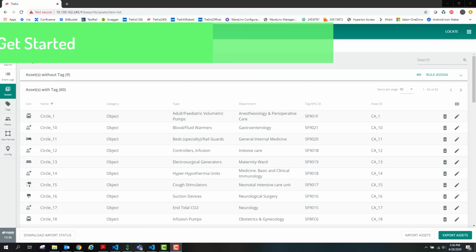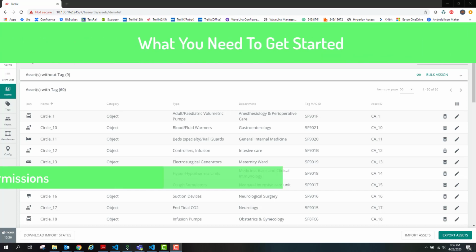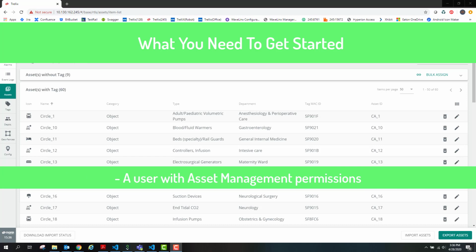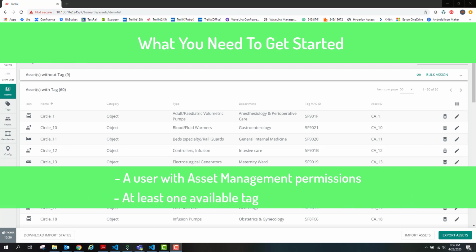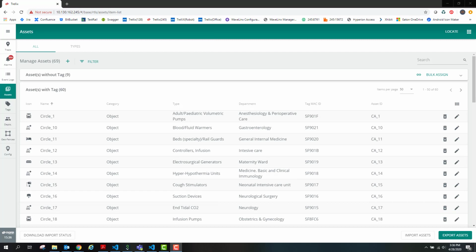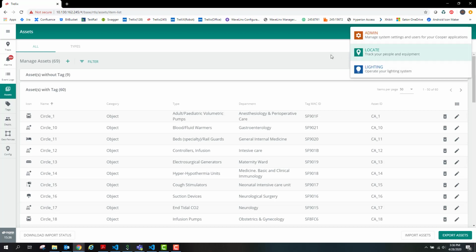Today I will be showing you how to manage your own assets. Before getting started, you will need a user with asset management permissions and at least one available tag. Once you have all of that sorted out, you can navigate to the WaveLinx Locate application under the Applications list, and then navigate to the Assets page.